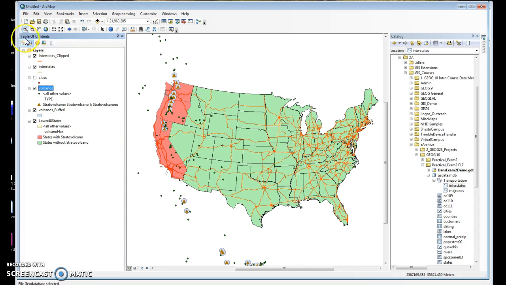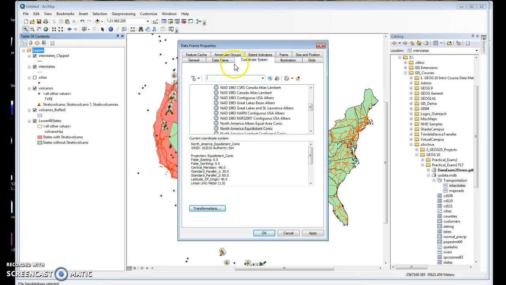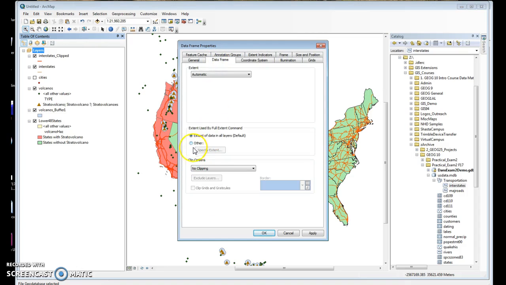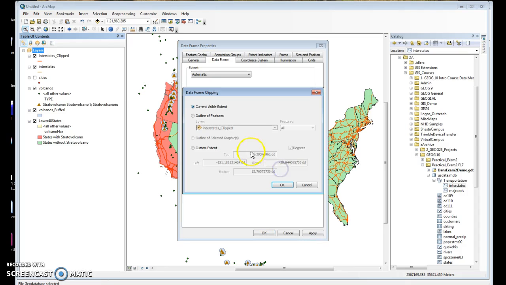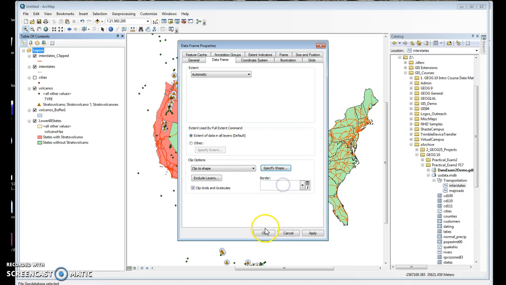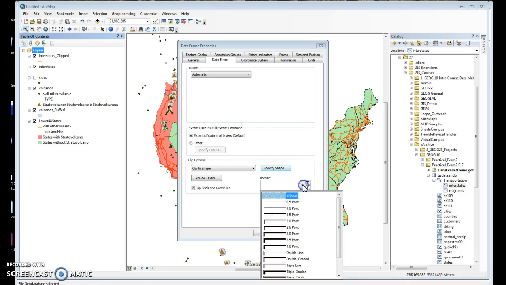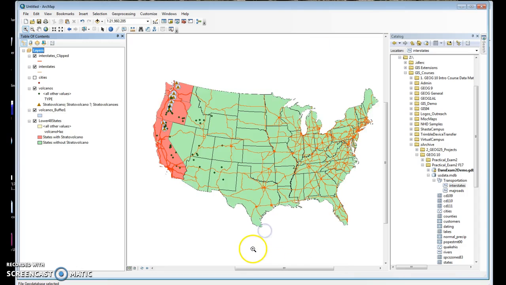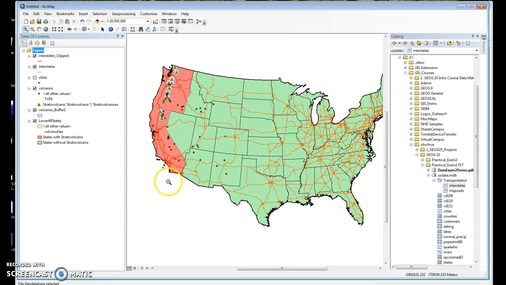One thing that I could do, and this wasn't part of the assignment, but I don't really want to see all those other volcanoes, so I'm going to go ahead and do a clip to shape operation, and I'm going to clip to shape using the outline of the lower 48 states. And when I do this, I like to throw a border on it just because it tends to make it look a little cleaner. And so now we're in good shape.